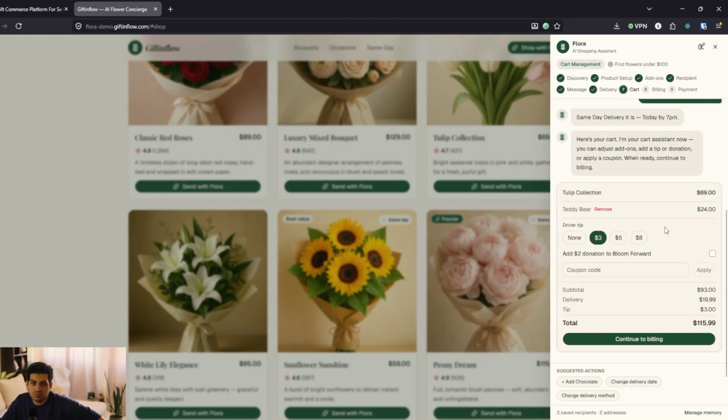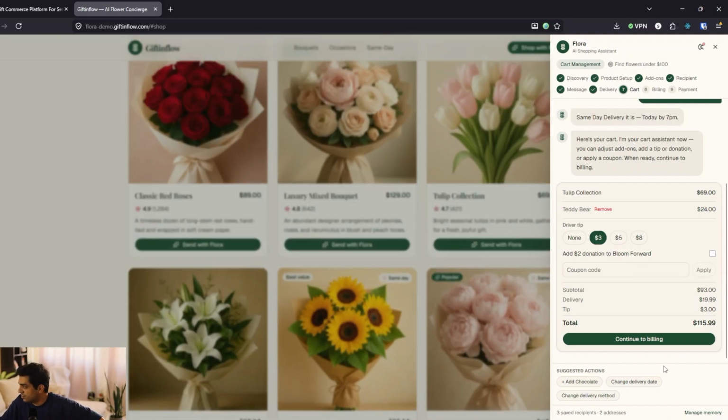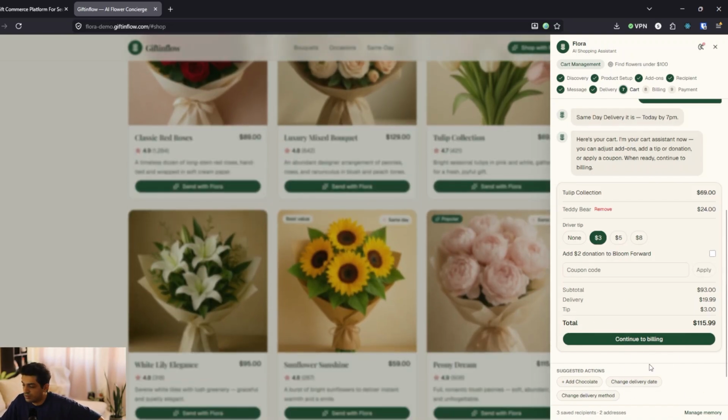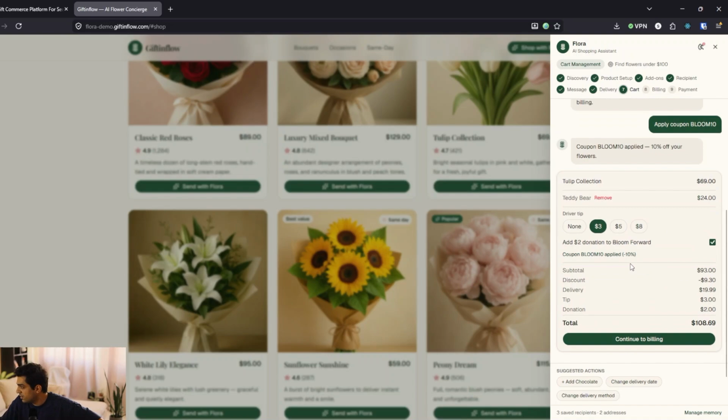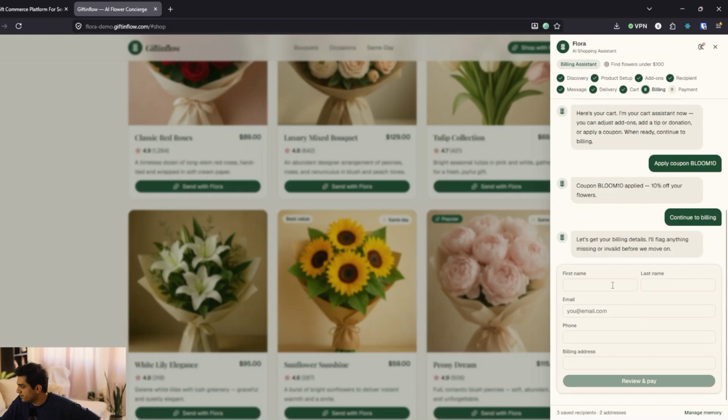As you can see, this is pretty simple for customers, and you don't have to implement all of these UI elements. You can simply add an input for customer so he can write what he wants. Now I add a $2 donation coupon code. For example, I add Bloom 15 or Bloom 10, apply. 10% discount is applied. Continue to billing.